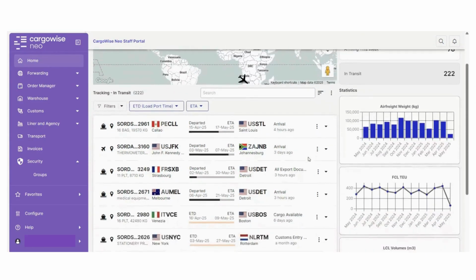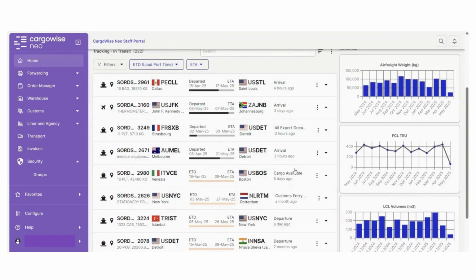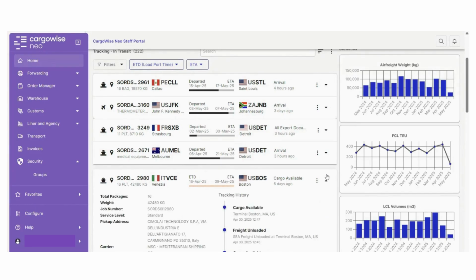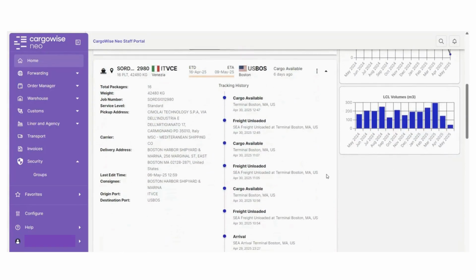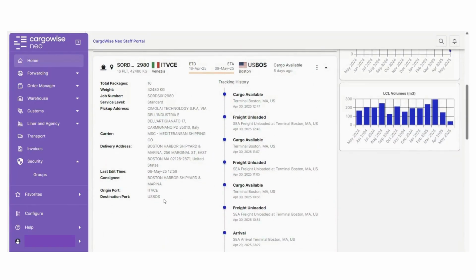Let's take a look at a job down here. Just at a high level, using the icons and visual cues, I can tell that this is an ocean shipment from Italy to the US, specifically Boston, and the most recent event was cargo available. To see more details, click the down button, which will expand packages, weight, service level, and addresses, as well as a tracking history, which is a combination of published milestones and events.